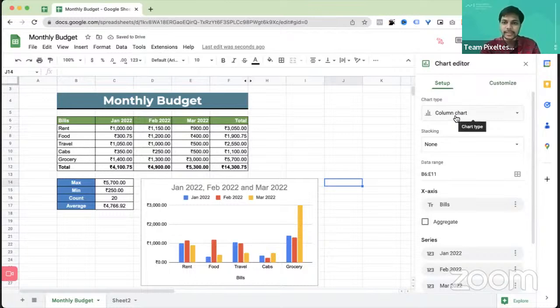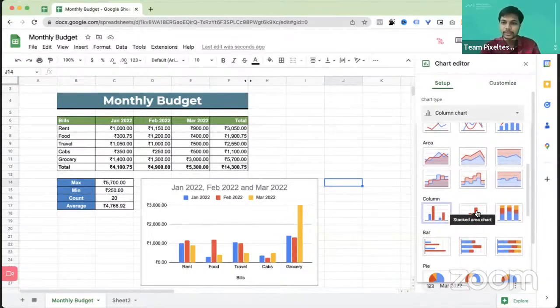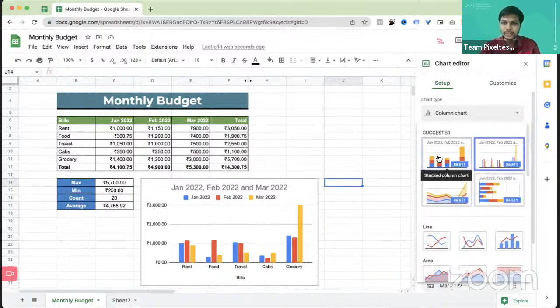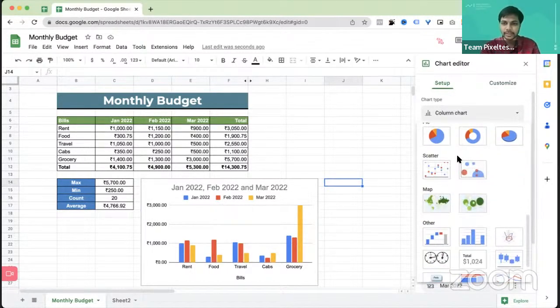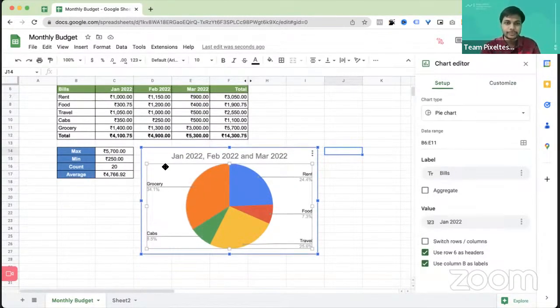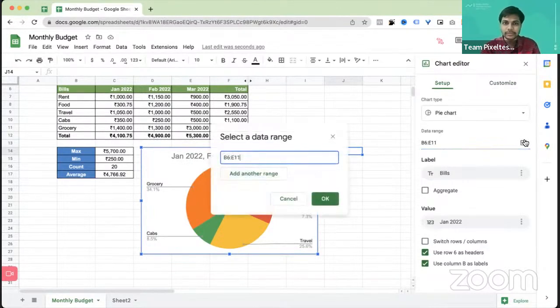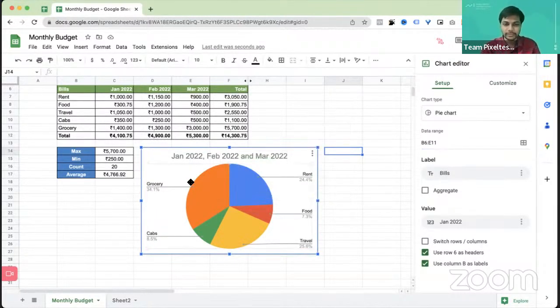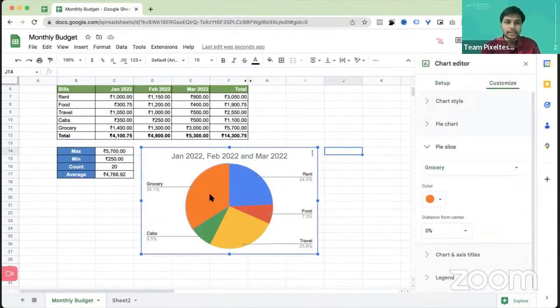So how do you change the charts? Let's just say you wanted another chart, the pie chart. So these are the commonly used charts, right? So column chart, stacked column chart, then pie chart, right? So I'm going to click on pie chart. Google Sheets is smart enough to show the kind of chart that you wanted to see. Let's say now here it still has the grocery, rent, food, travel, and all. Now in the same data sheet, so now it is taking the data range from B6 to E11. That is fine. And now it is maybe kind of trying to look at the whole total, right?